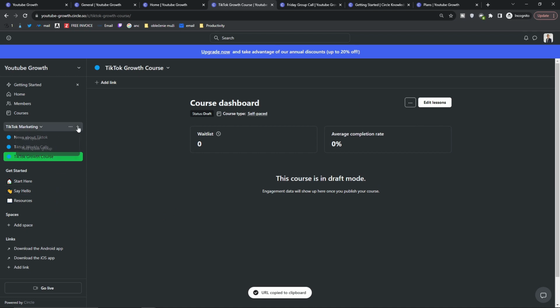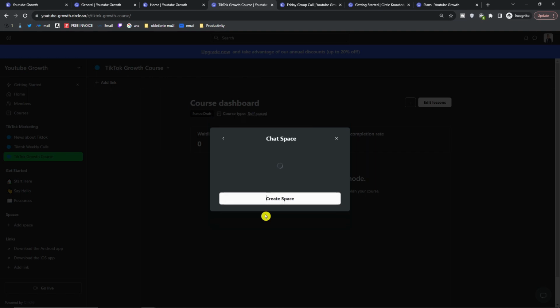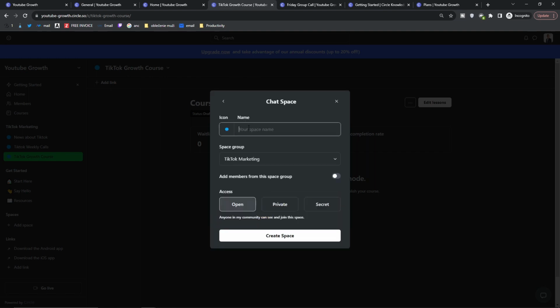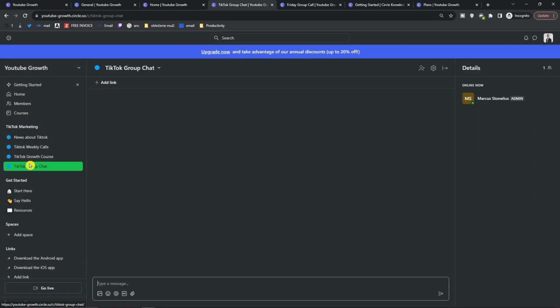Now let's go further on how you can add a chat. Adding a chat, in my opinion, is a great thing that Circle has. So when you click here, chat, you click next. Here, you can have a space name in which you're going to write, let's say, TikTok group chat. And then space group is going to be TikTok marketing, and it's going to open access to everyone. Create a space. Right here, you're going to have the TikTok group chat where people can write while you're online.